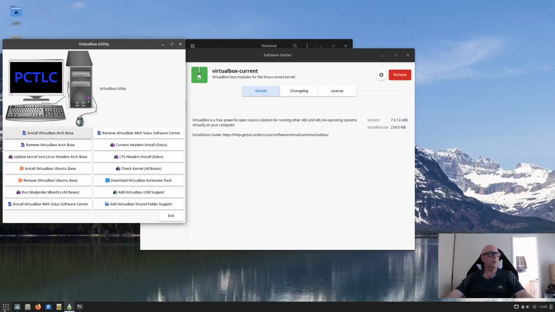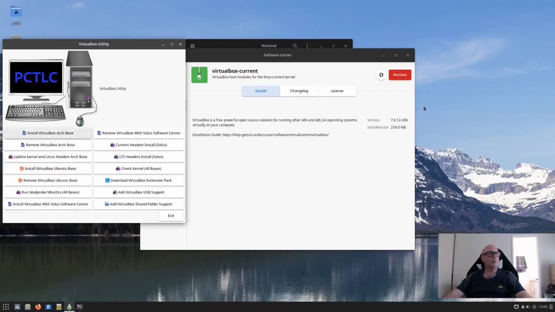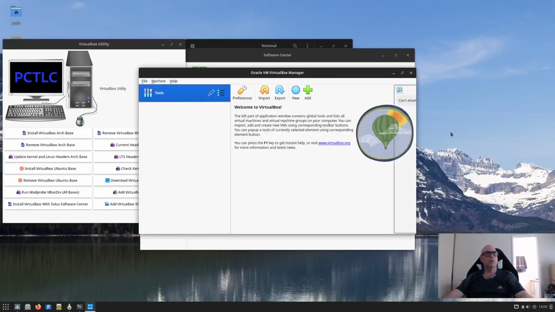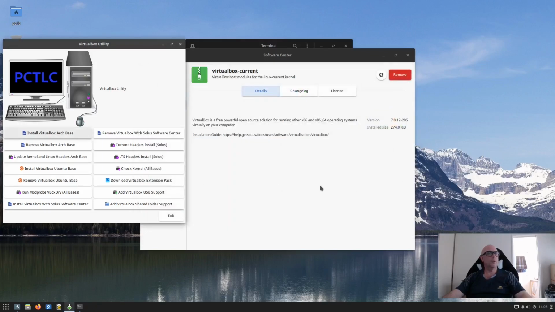And that should be VirtualBox installed. VirtualBox. And there we go. Close that thing. So that's VirtualBox installed.